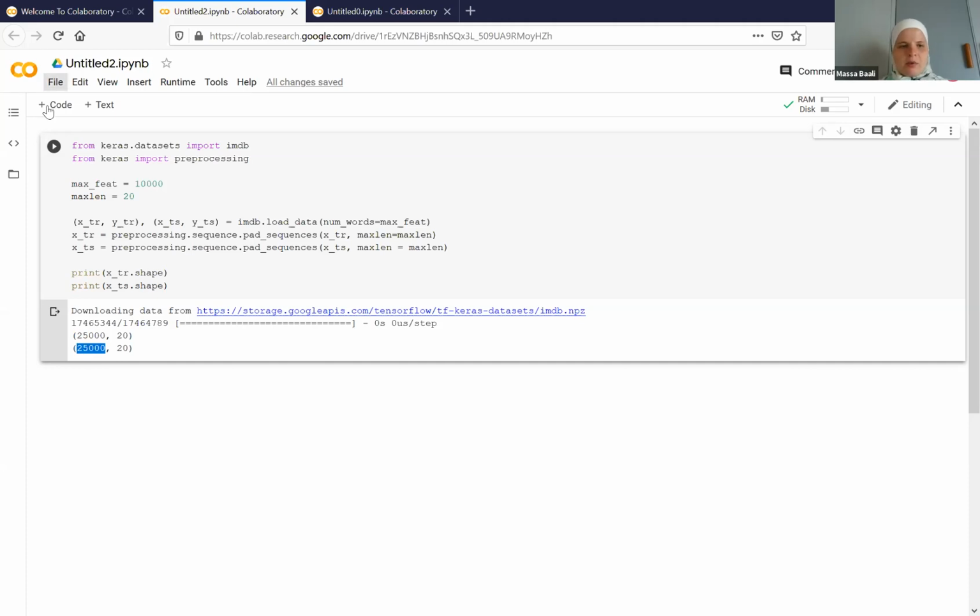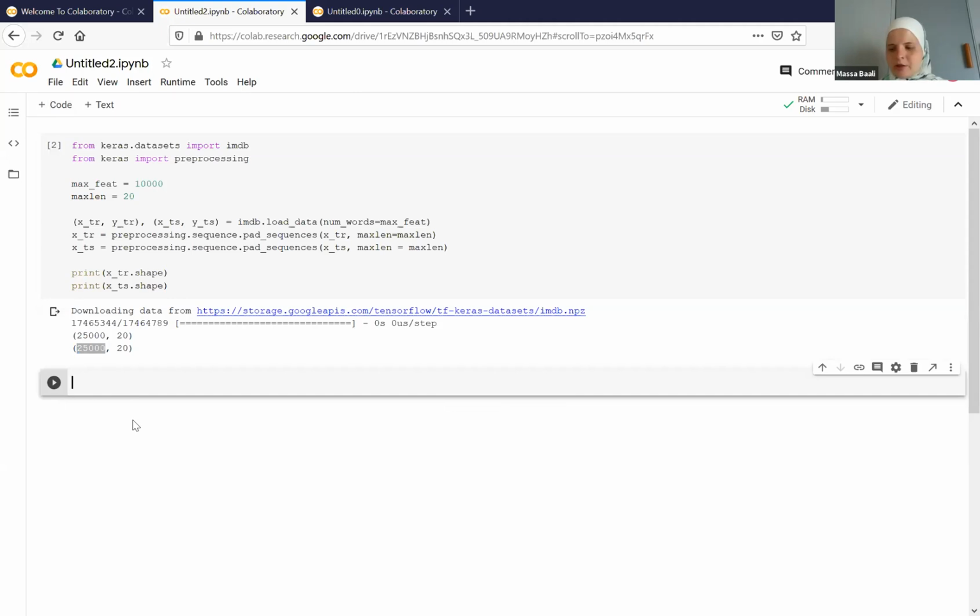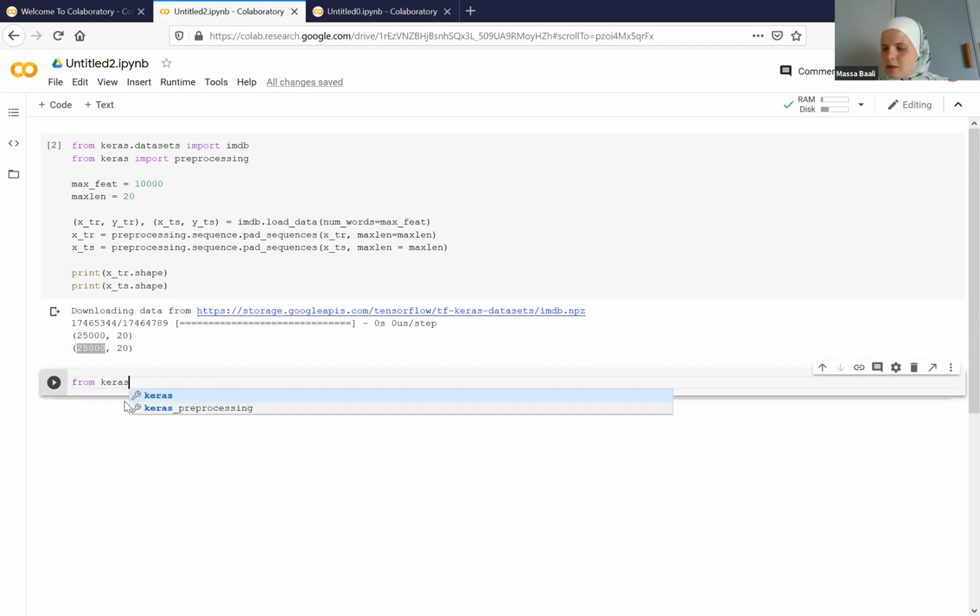So now the second step is building the architecture. We did the pre-processing part, and we are ready to write the algorithm. So now from Keras dot models import. We will import the sequential from Keras.models.